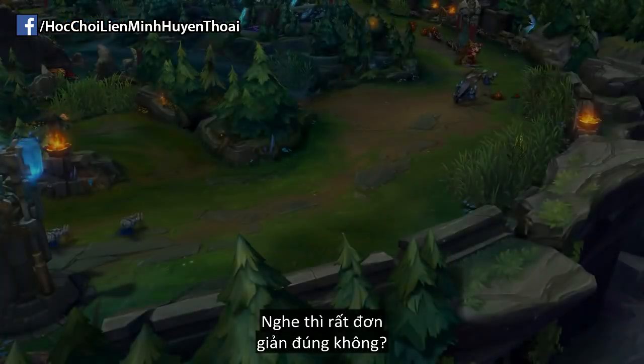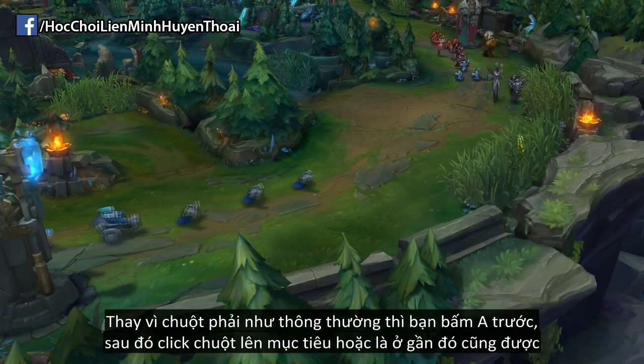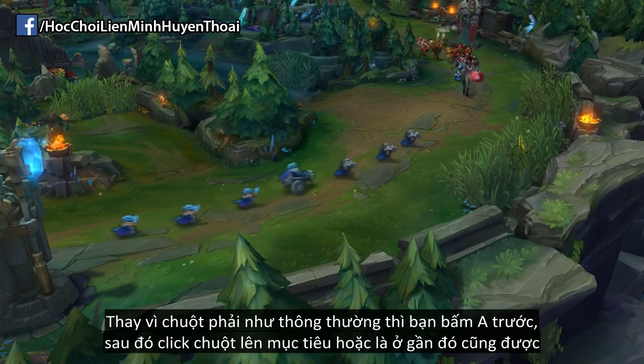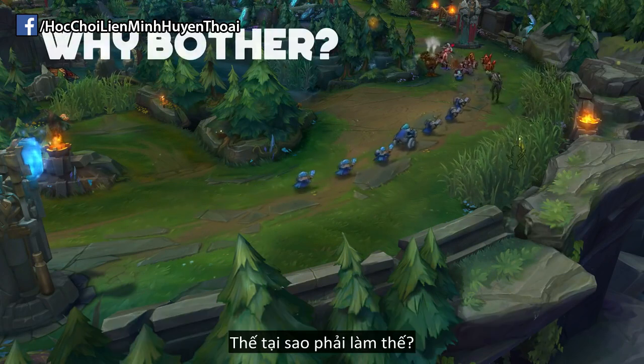So it seems kind of simple, right? Instead of right clicking on an enemy like usual, you're just going to press A first and then click on them or next to them to attack them instead. But why would you actually bother doing that?